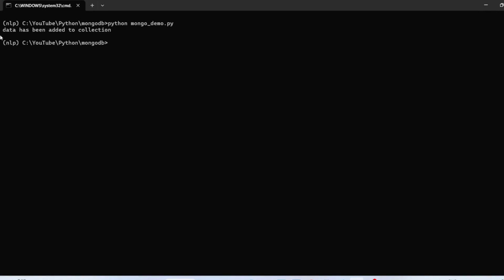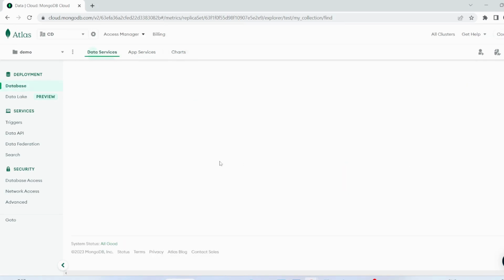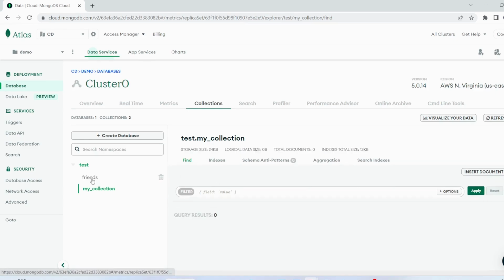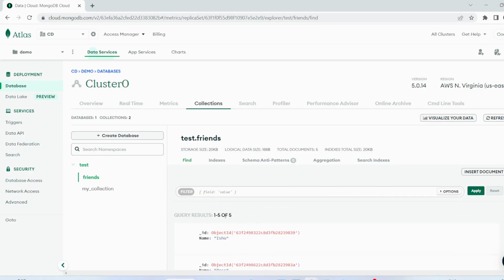The process has been completed. Now let me check. If I refresh this page, you can see we have one more collection, that is friends, and inside this collection we have multiple documents.